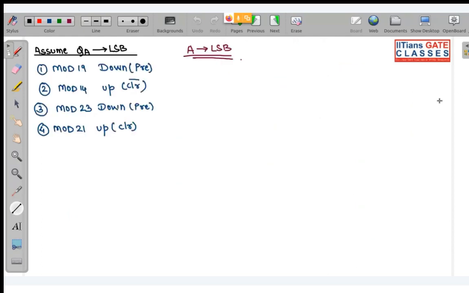So this will be your homework. Okay, okay, chalo. First solve this one and the rest will be homework. Okay, so solve this mod 23 down counter using pre. So very quickly I need answers from all of you.